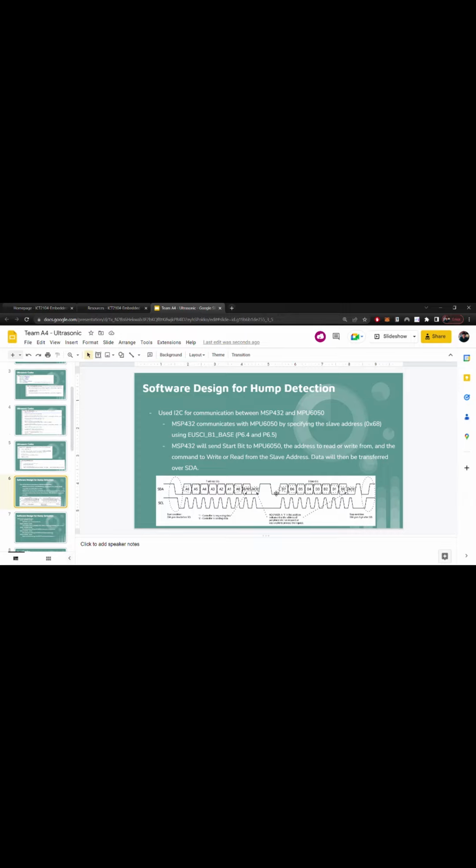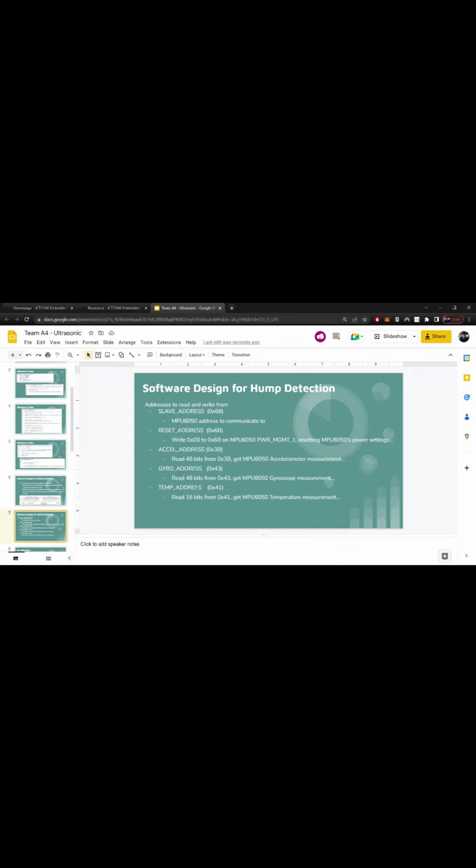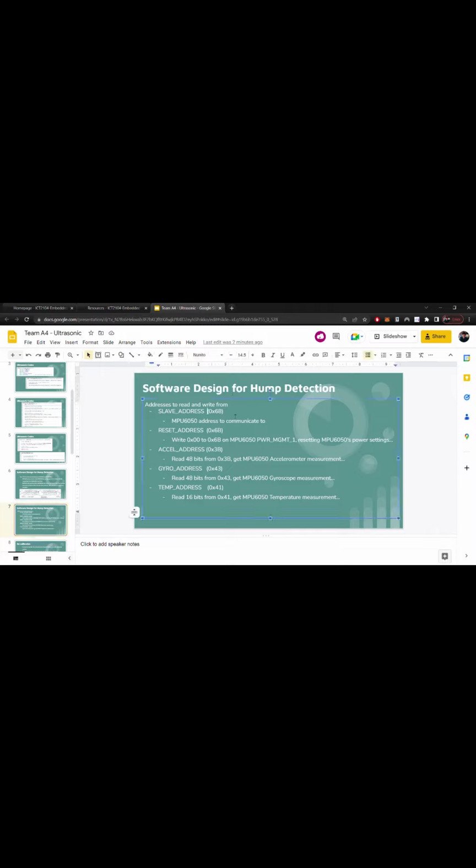So now I'll be passing the time over to... oh, sorry, still one slide. So we have the software design for the harm detection. Here are the addresses that we found from the datasheet. We have the slave address here, which is how the MPU 6050 connects with other microcontrollers. This was stated in the datasheet. So it's 0x60. What we did was we specified this slave address in the I2C config when we first start the program in our main function.